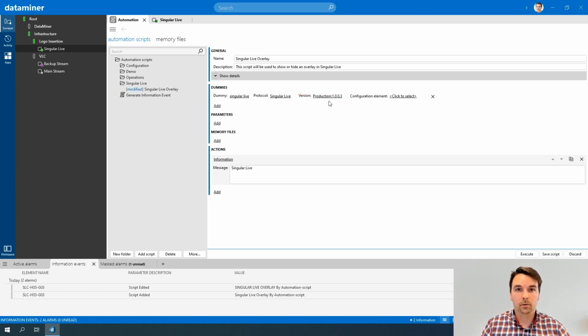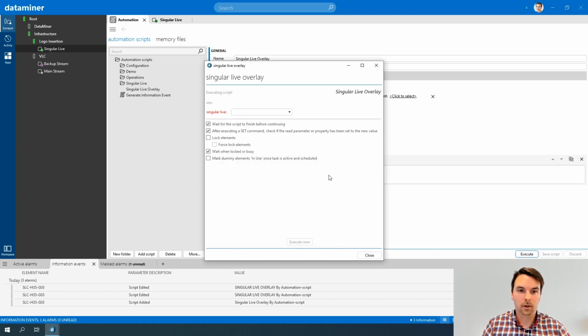Why is it important to use the production version? When their API would change and we create a new protocol version, if you link it to the production version, then your script will still work as it should. If you wouldn't, then each time you change the version of your element, you would also have to change your script.